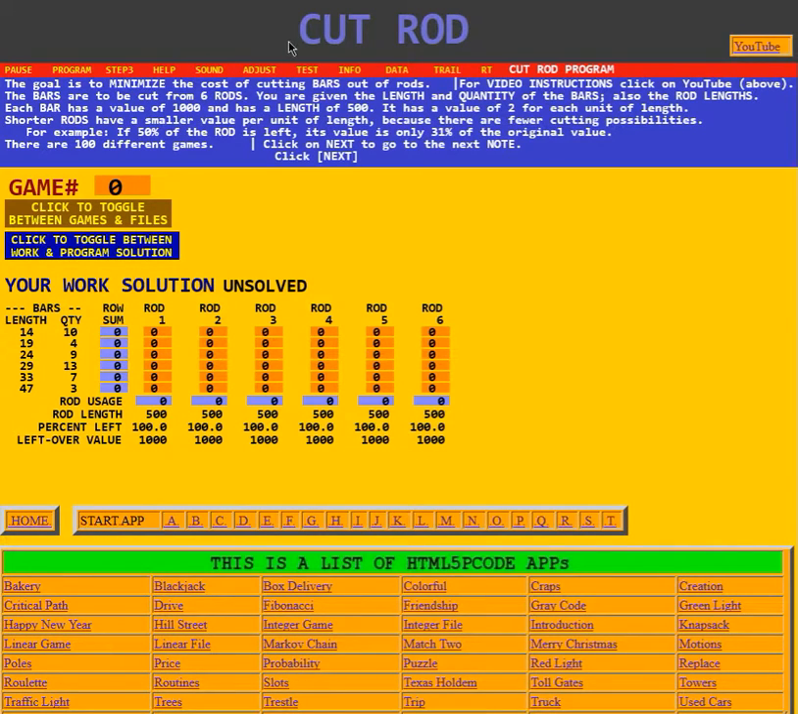This is the video for the cut rod game. Here in the blue note box it says, the goal is to minimize the cost of cutting bars out of rods. The bars are to be cut from 6 rods. You are given the length and quantity of the bars and also the rod lengths.